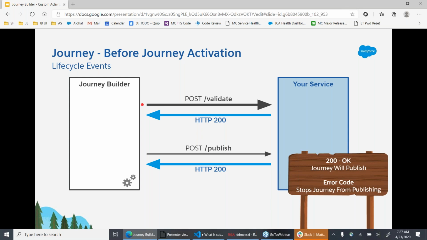So as the marketer hits that activate button in the top right-hand corner to say, go ahead and kick my journey off, it's going to go through these phases. These phases are meant for every activity to say, okay, I've verified my configuration, everything's good to go, we can proceed. Every activity on the canvas goes through this phase, and the custom activity is no different. So there's a post phase where it says, could you validate that this configuration is valid, that everything's good to go? And then your service returns an HTTP 200 empty message and says, yep, good to go. And then the same thing with the publish phase.